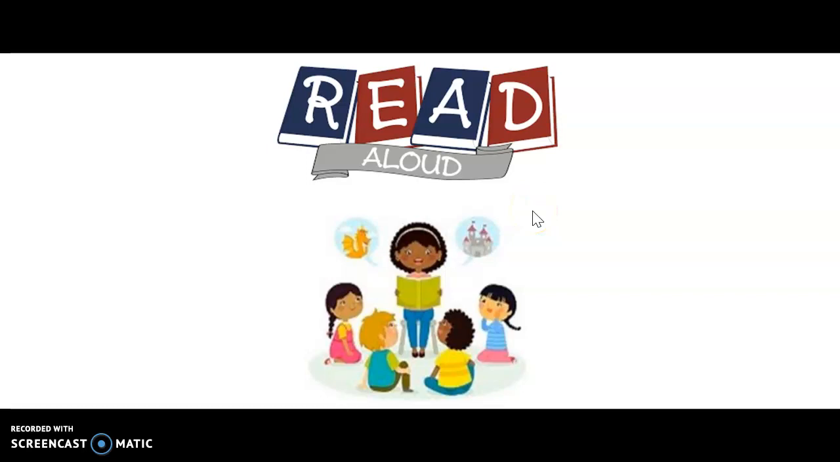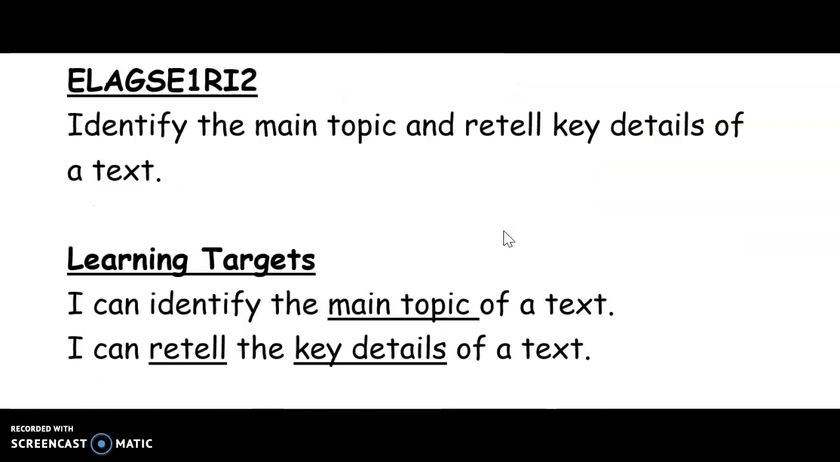Before we get started today, let's go over our standard and our learning target. Our standard reads, identify the main topic and retell key details of a text. Our learning targets read, I can identify the main topic of a text. I can retell key details of a text.